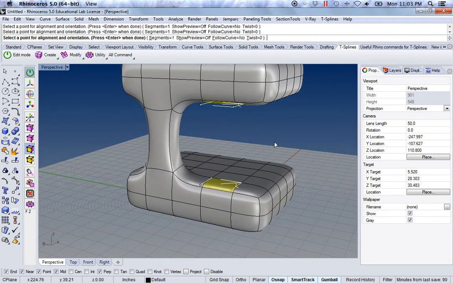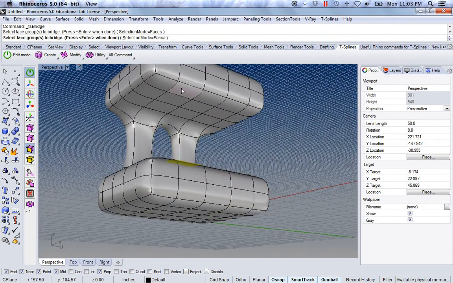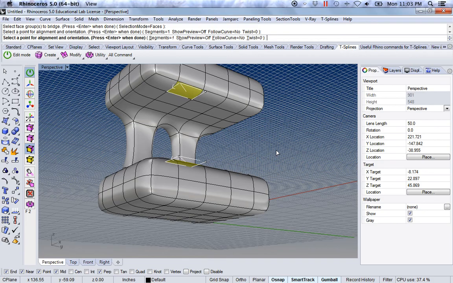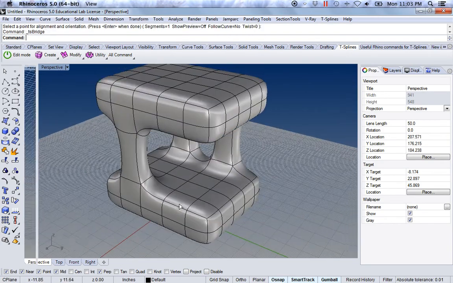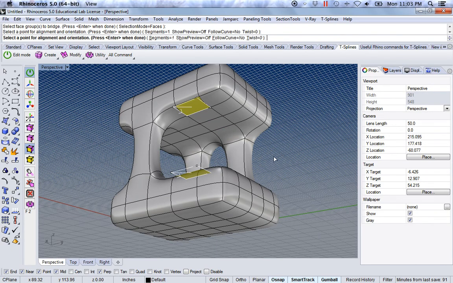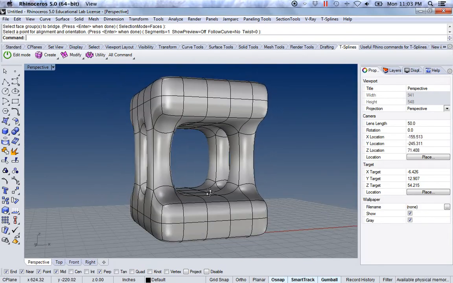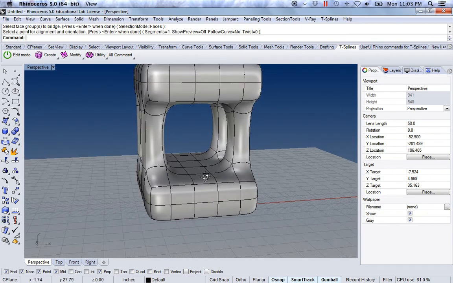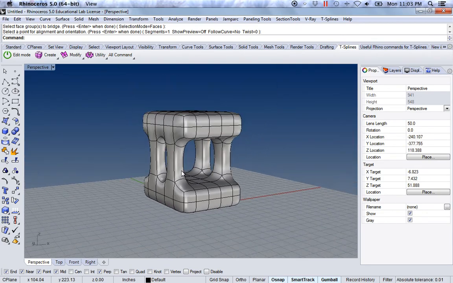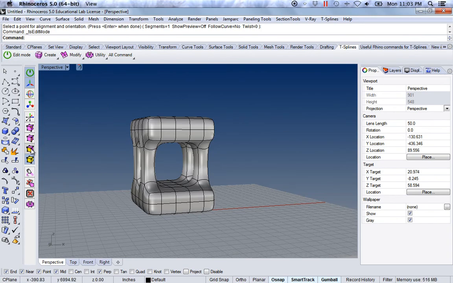I'm going to reorient those. Hit enter. I'll do the same thing on this side. I'm just hitting the space bar to repeat the same command. And it connects those. Again, it's just a way of connecting T-spline objects. And then at this point, I could also just go back and re-edit the T-spline object.